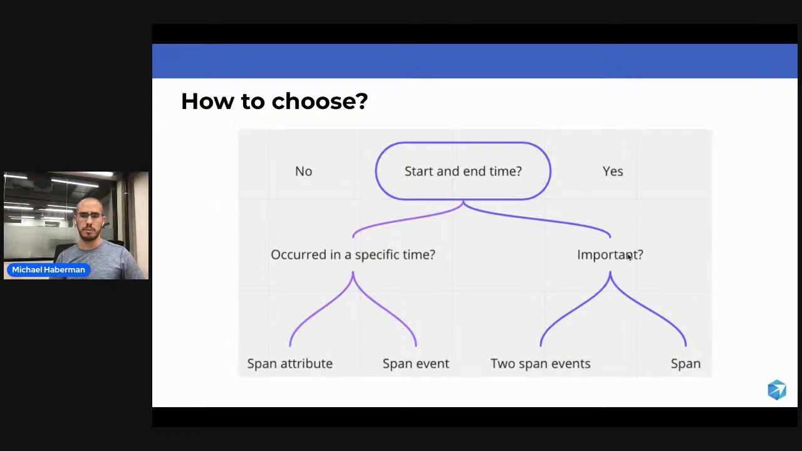If it is really important for you, yeah, create a span. If it's not that important, you can also go with the strategy of having 2 span events, and then it would kind of give you the time and you can understand how it looks. So this is what I would do.